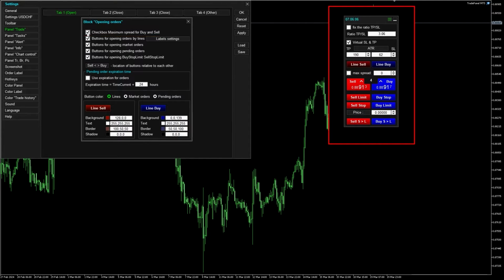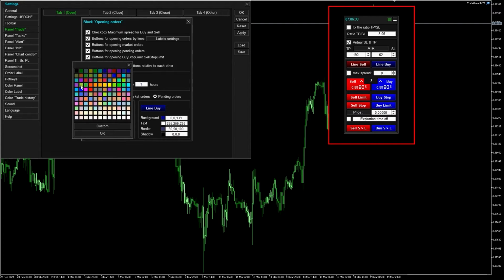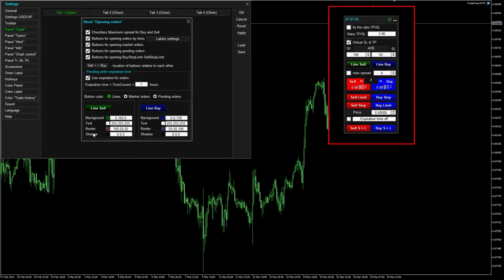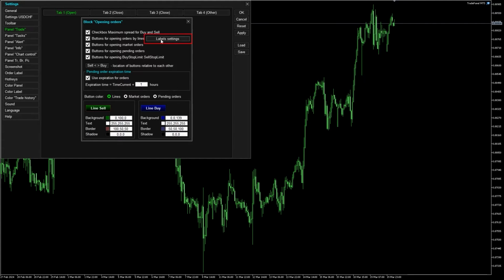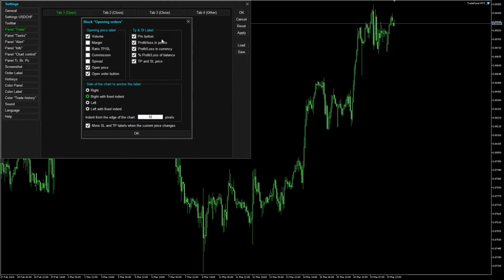specified value. Check the box so that the input field for the deferred expiration date is displayed. Set the expiration time of the pending order, which will be used by default. This value can be changed from the panel. Select the color of the order opening buttons. To set up order opening labels, click Setting up labels.